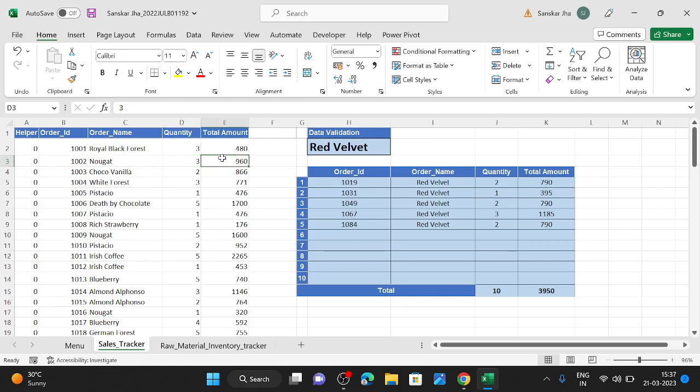Then we have the total amount. So I have used a VLOOKUP formula to look up the price of the order in the menu table and then multiplying it with the quantity that is being ordered.